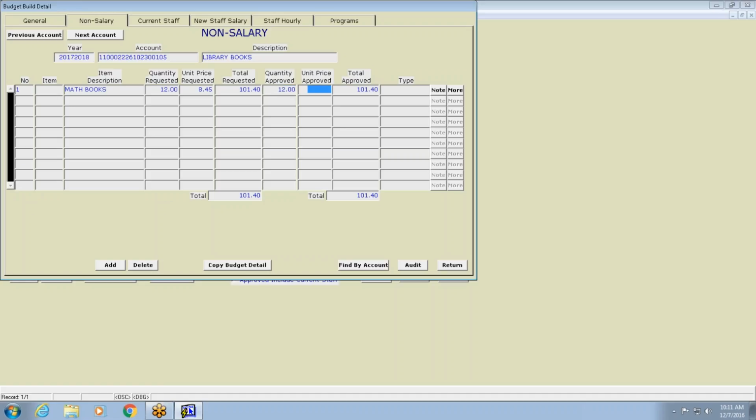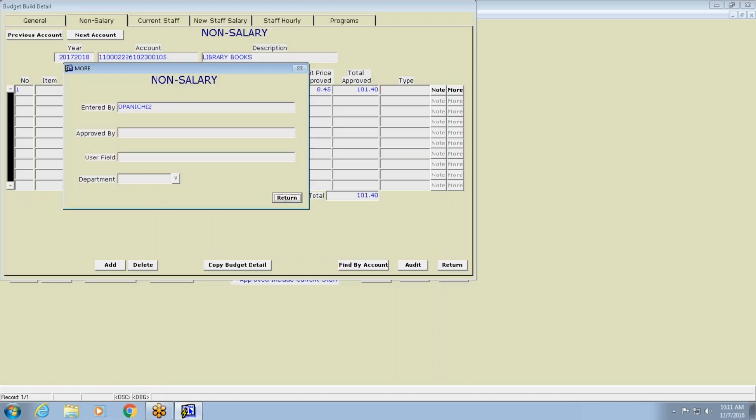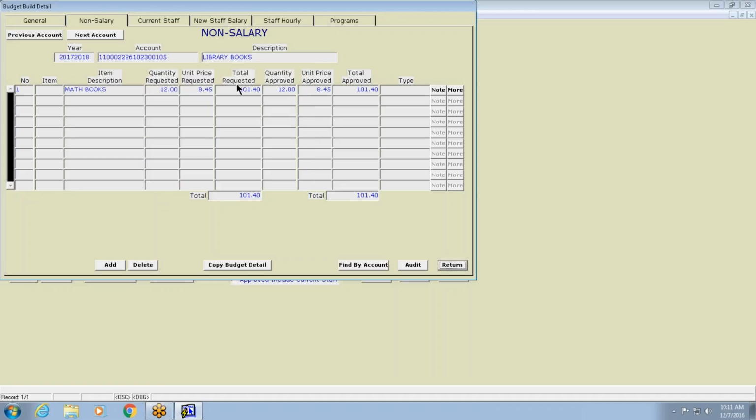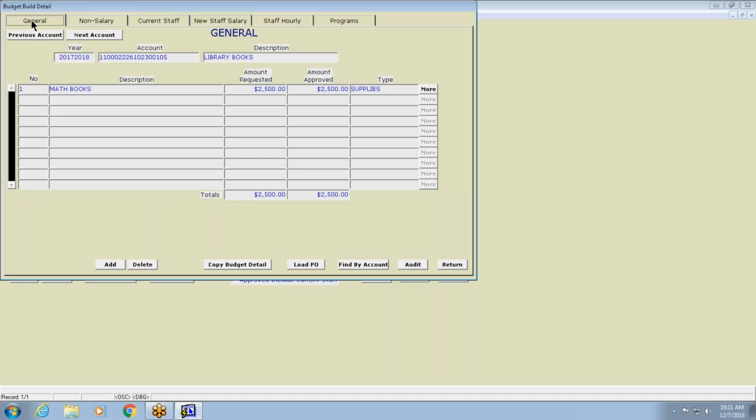Okay, when you do an add, it automatically multiplies it out, and it automatically fills in the approved side. Okay, if you notice, we have the total requested, then we have the approved quantity, the approved unit price, and the approved total. Okay. And if we go back to the general, I'll start with the one I'd already added.